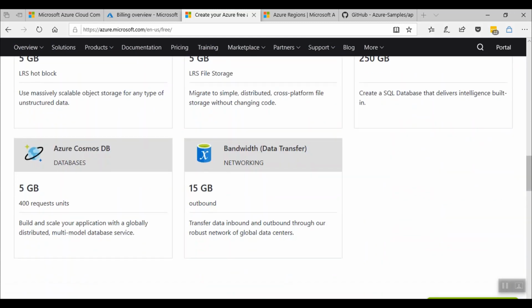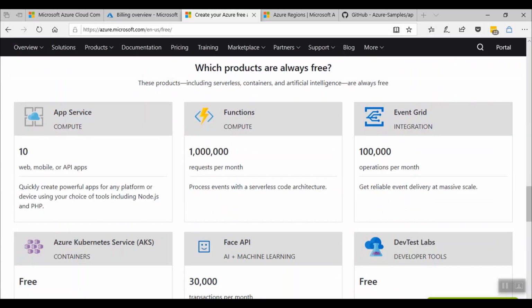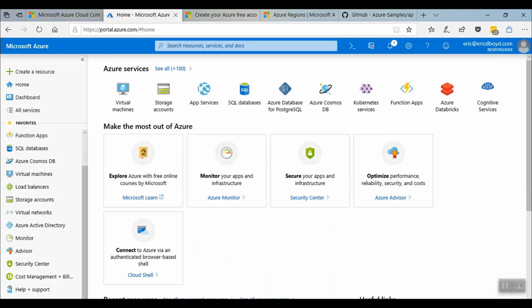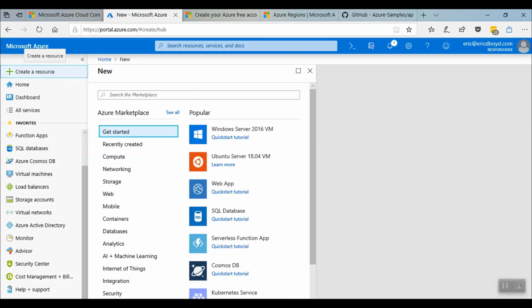In addition, there are several services that are perpetually free even after your initial 12 months is over. To get more information about the free account, the 12-month free offer, and the always free services, you can visit azure.com/free. If you press G and N on your keyboard or click the Create a Resource button in the upper left-hand corner, you can start creating resources in Azure.